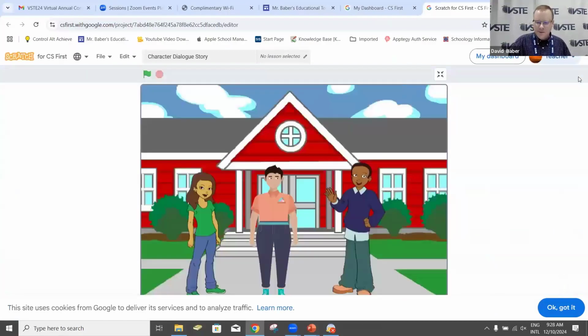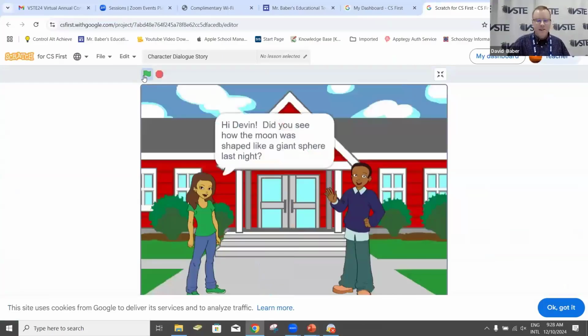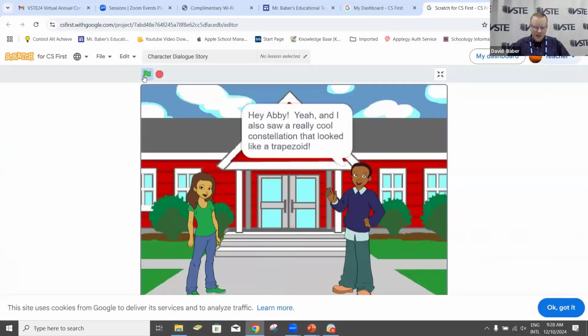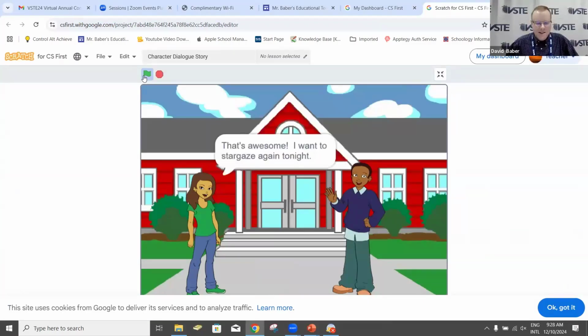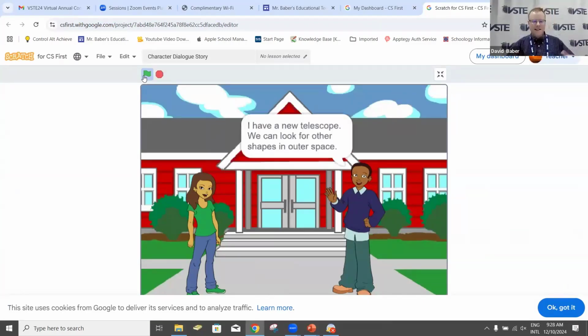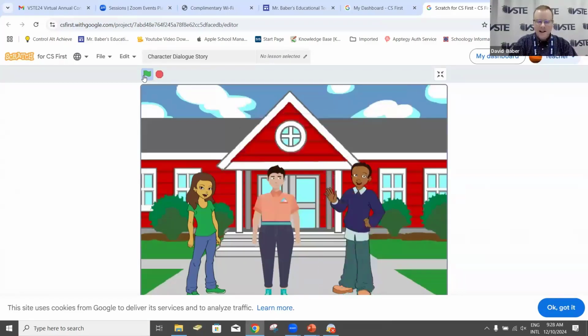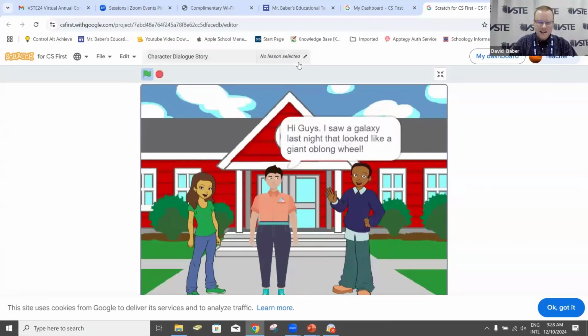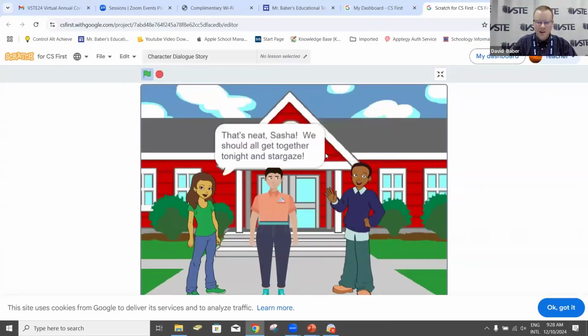So right here, I'm going to make it full screen, and when I click the flag up here, these students carried on a conversation. Hi, Devin, did you see how the moon was shaped last night? Hi, Abby, yeah, it looked like a really cool constellation. It looked like a trapezoid. That's awesome. I want to stargaze again tonight. And he says, I have a new telescope. We can look for other shapes in outer space. And then a new character moves in. He says, hi, guys, I saw a galaxy last night. It looked like a giant oblong wheel. So they all agree, let's go stargaze.